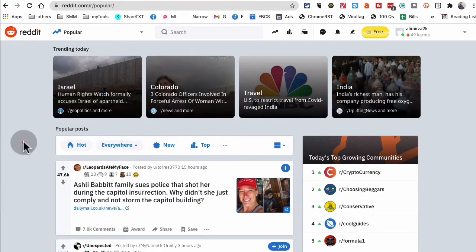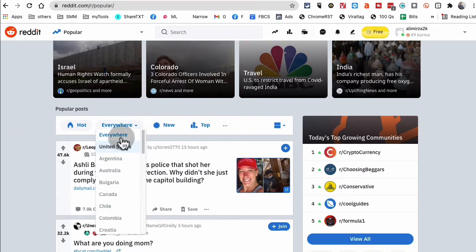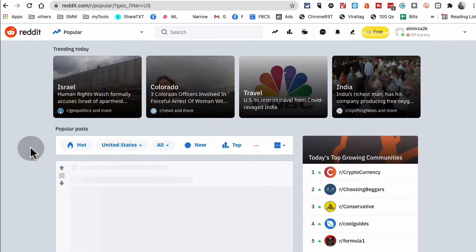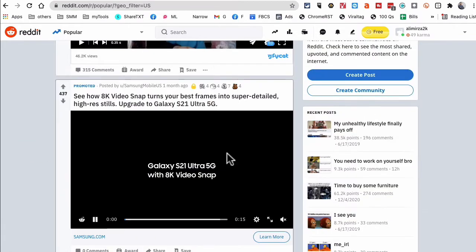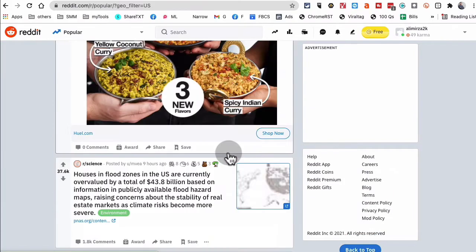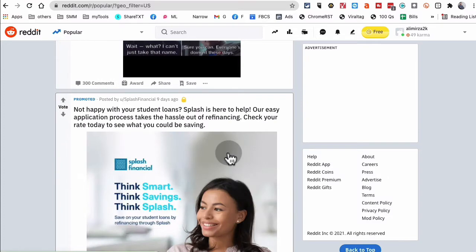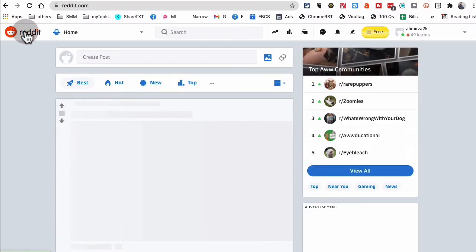And if you want it to be specific to your region, you can also select, let's say, United States. Now I'll see what's trending in the United States. Right, so cool. All right, so that was our tool number 2 or website number 2, Reddit.